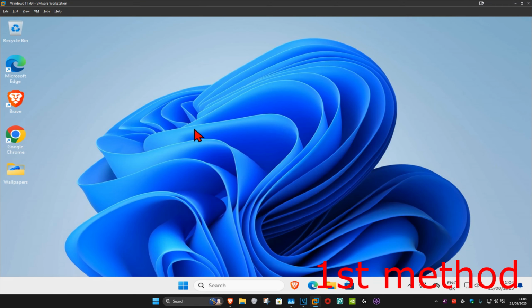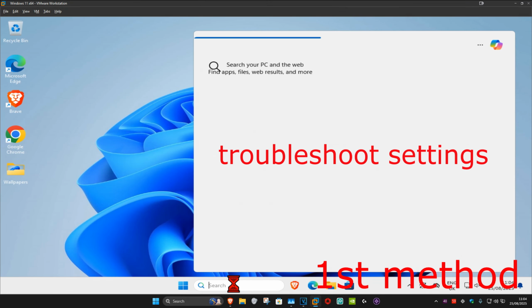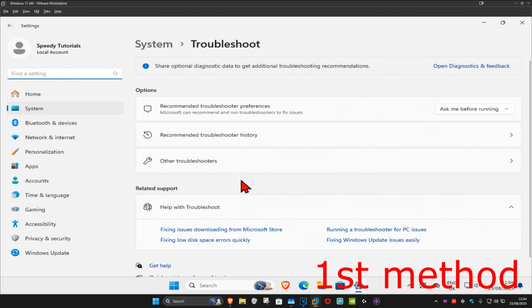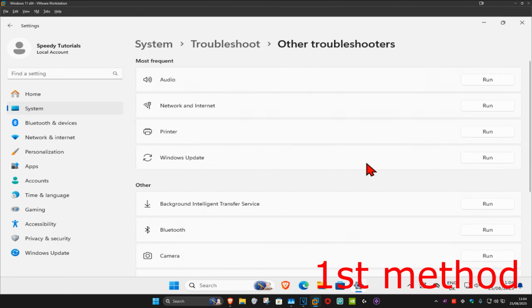So guys, for the first method, you're gonna head over to search and type in troubleshoot settings. Click on it. And now once you're on this, you're gonna click on other troubleshooters. And now you want to find network and internet. Click on run. And now this will come up, the network and internet troubleshooter. If it detects any problems with your network, it will try to fix it for you.